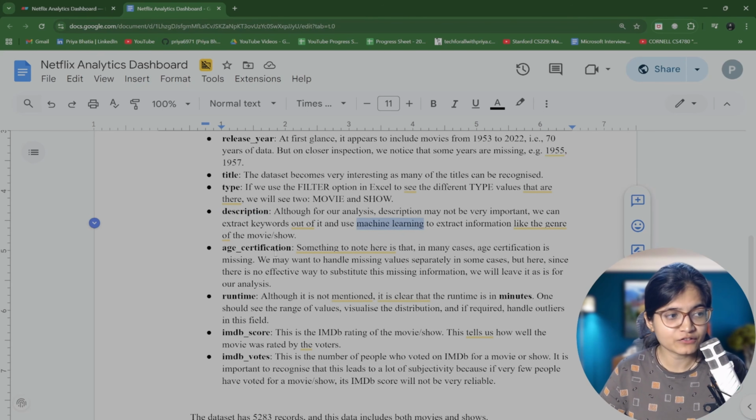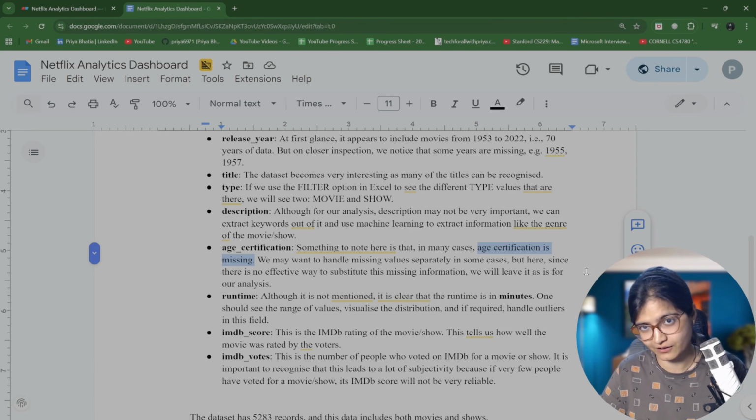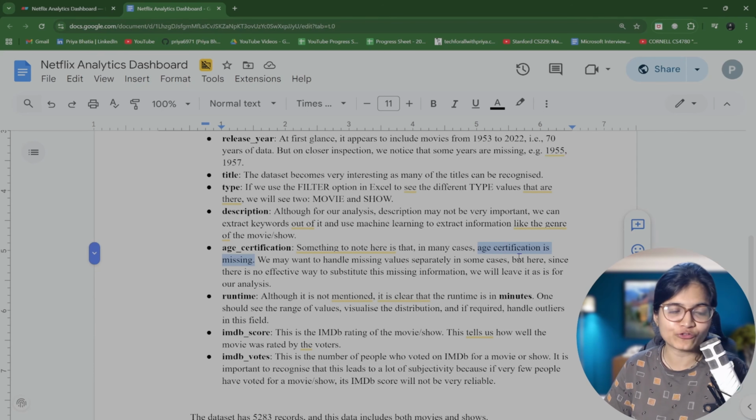Then we have age certification. I told you over here you will find that age certification contains a lot of missing entries as well. We may want to handle these missing values separately in some cases. But here, since there is no effective way to substitute this missing information, we will leave it as it is for our analysis.